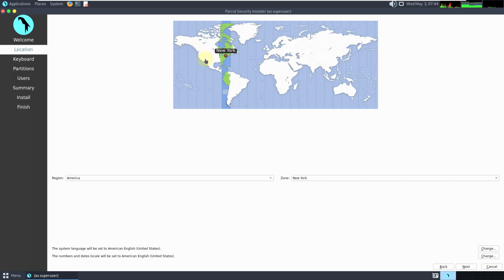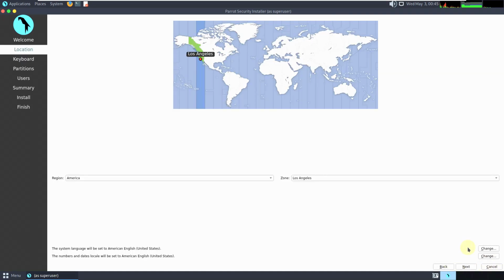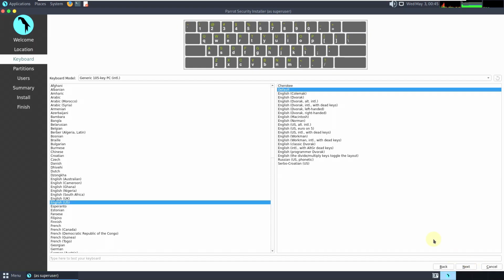I'm using a VPN, so it's saying New York. Let's go to Los Angeles. You can choose the location from here, or you can use the drop down menu. You don't need to provide your actual location, you can give any location you want. So click on next, and there are also customization options here. You can customize it on your own if you want. So let's click on next.